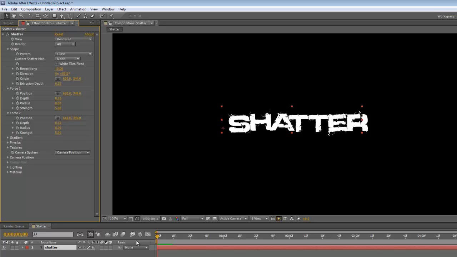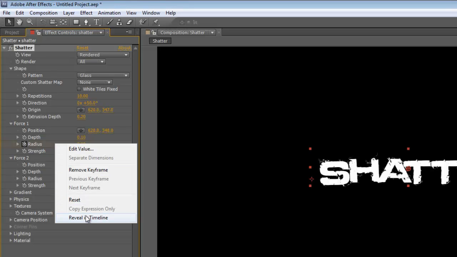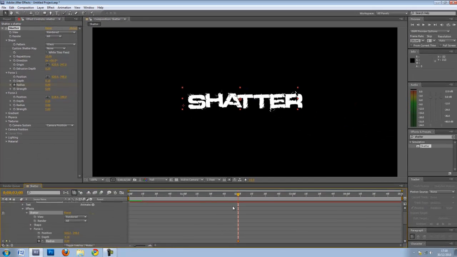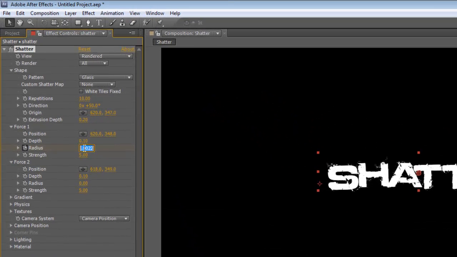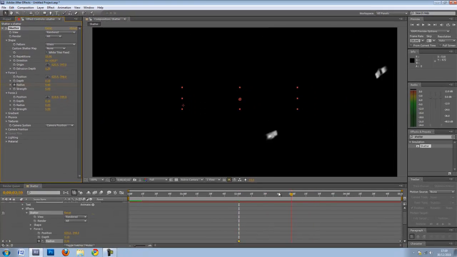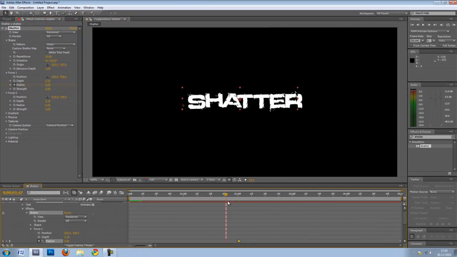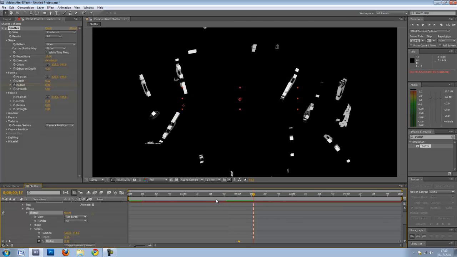So say when it's at 2 seconds you want it to shatter, we start here. So we go into the timeline, Force 1 radius, right click, reveal in timeline. So we've set one keyframe. Next frame, we're going to do 0.4. Yeah. So, start off like that. So, that's basically the shatter effect.